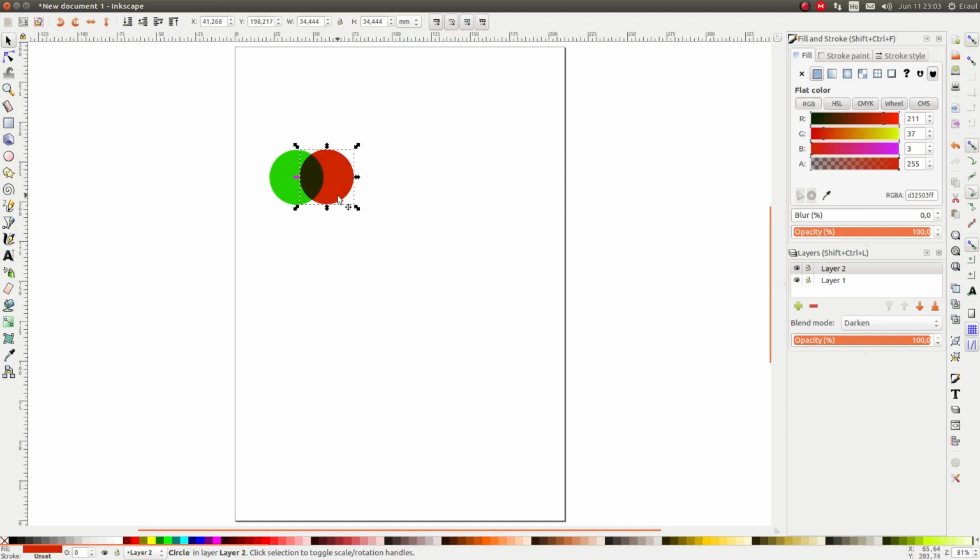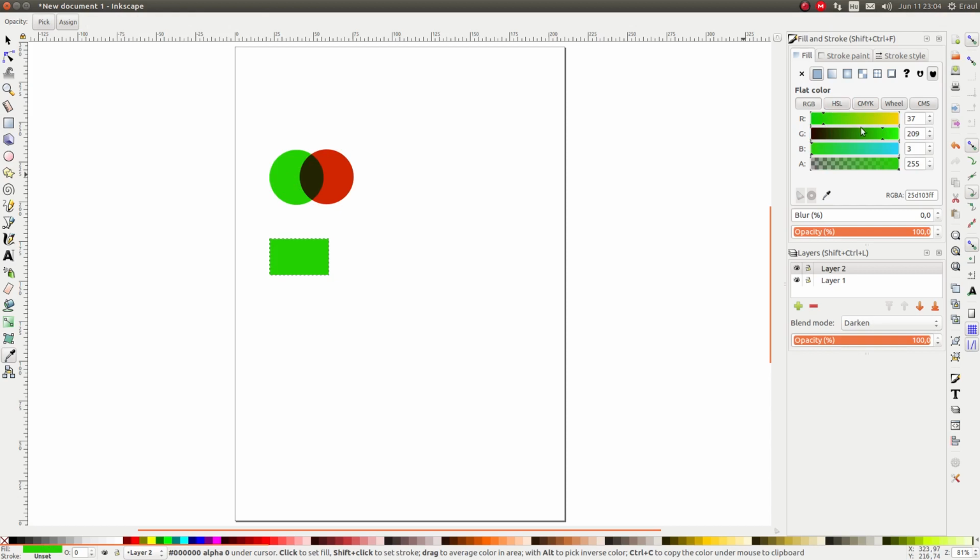I'm going to quickly draw a small rectangle so I can use the color picker to read off the RGB values of the three areas. As you can see, the left area has a bright green and a dark red. The right area has a bright red and a dark green, and the overlapping part combines the dark green and the dark red.